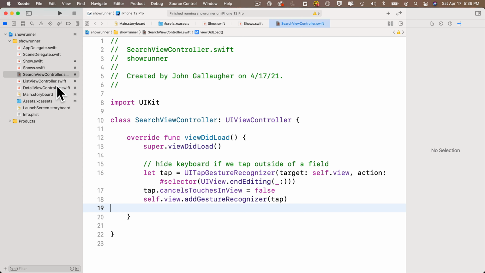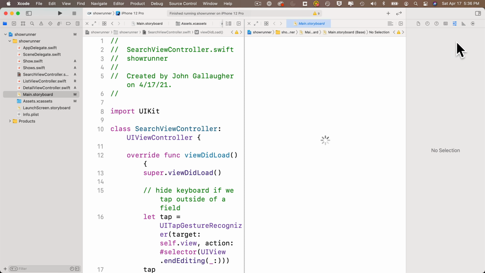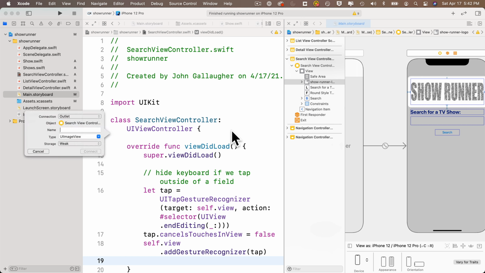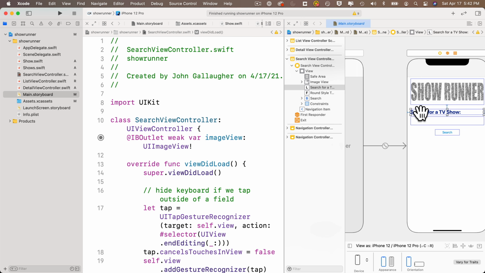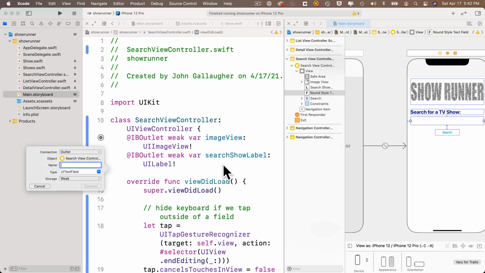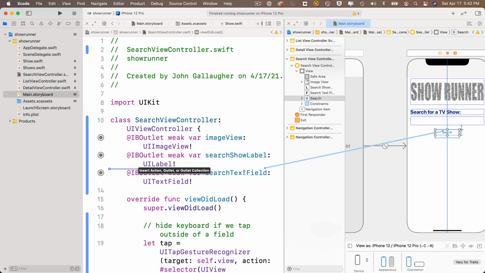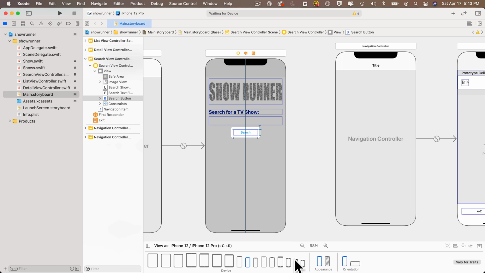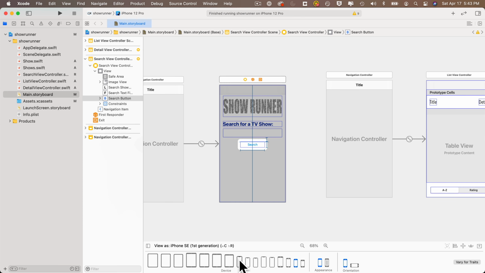Now we want to create IBOutlets for these different interface elements, so I'll click on my search view controller, option click on main storyboard, so I'm in assistant editor mode, and we'll control drag over to create the IBOutlets. The image view will be called imageView. The static label that says "Search for a TV show" will be called searchShowLabel. The text field where the user will enter the show that they're searching for will be called searchTextField, and the button will be called searchButton. And you can click on some of the view as options to make sure that the constraints are working properly. They are. So let's head back to our exam.